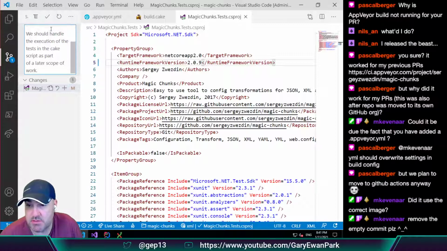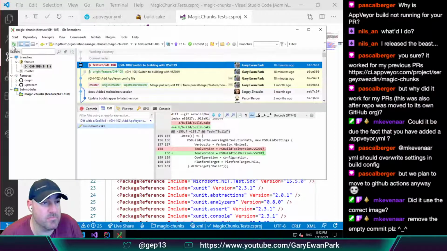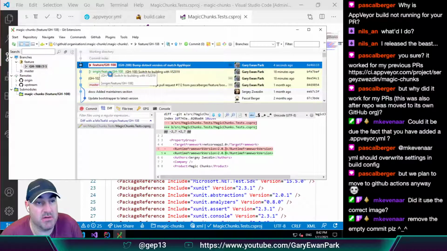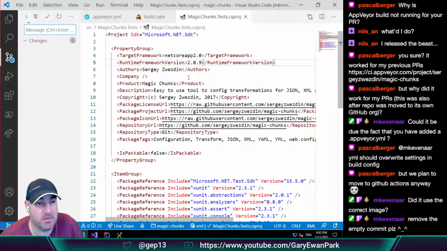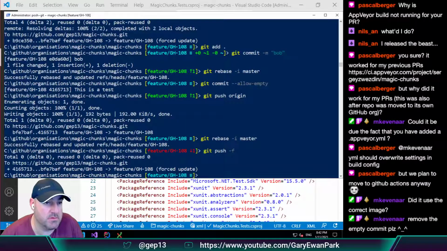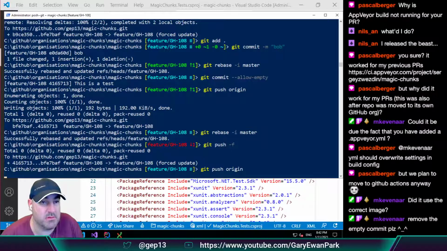Remove the empty commit. I did that already. There's no empty commit anymore. I rebased earlier and removed that empty commit, so it's not there. Git push origin again. Let's see if this works this time.